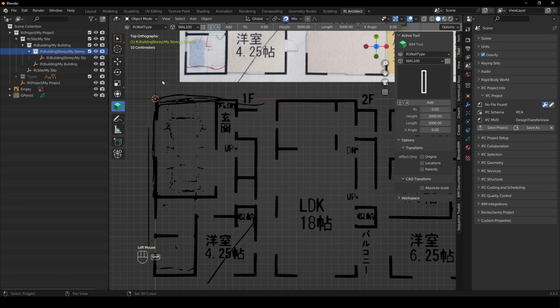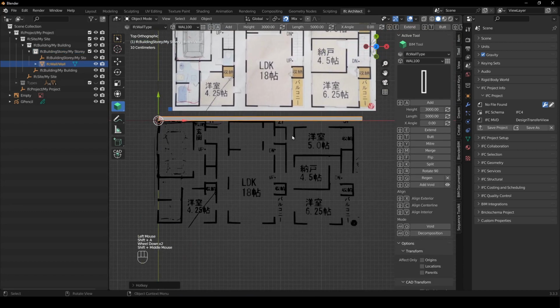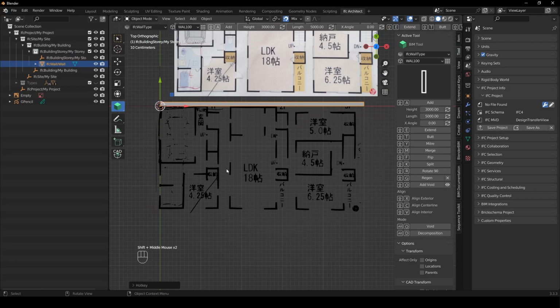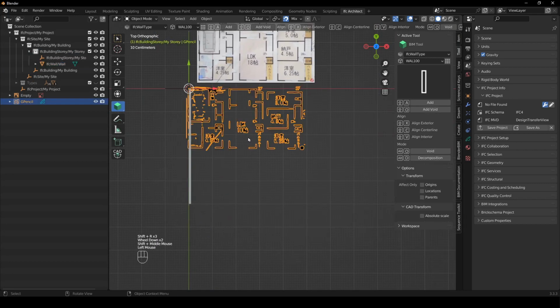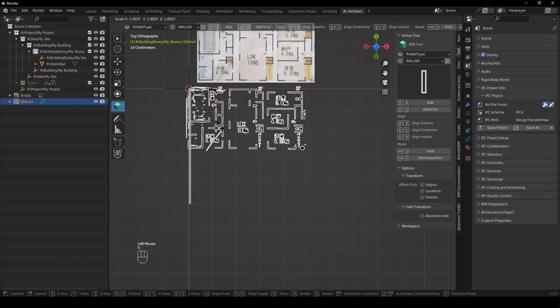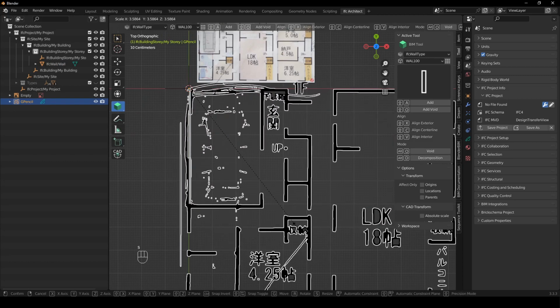And then I'm just going to say Shift A, and it's going to add a wall, and you can see our scale is slightly off, so I'm going to say Shift R, R, R, so it's in the right direction. And then I'm going to take this grease pencil object, and I'm going to scale it until we have it lining up with the inside. So I'm going to say it's about 3.6.